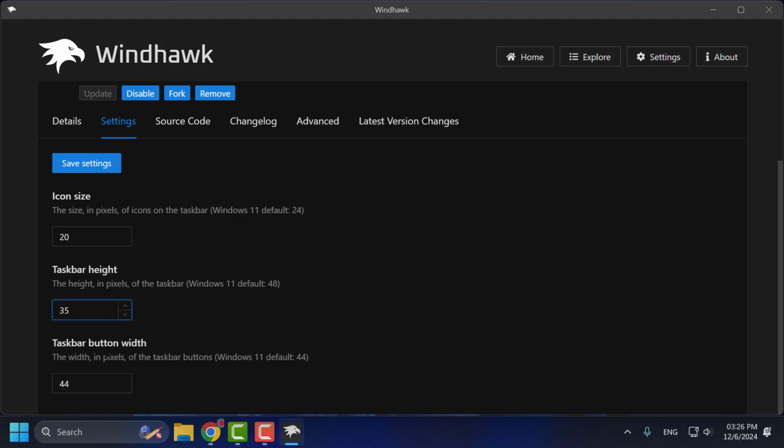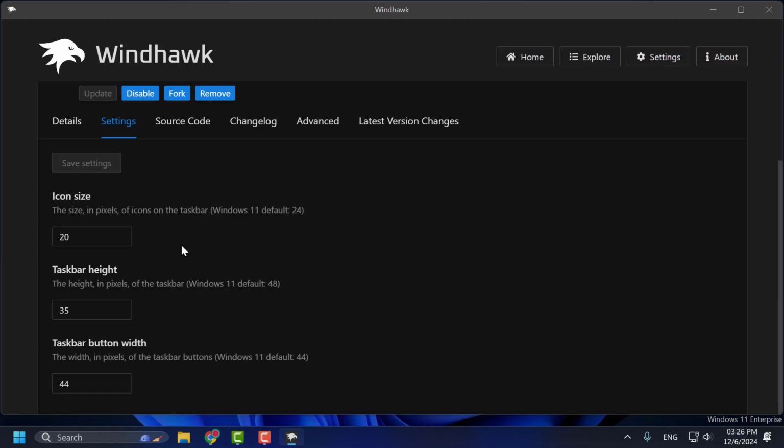and taskbar button width, not gonna change that. Select the save changes option. And as you can see, the taskbar size is changed now. You just need to adjust it by your preferences. After that, select save changes option and it will be saved, guys.